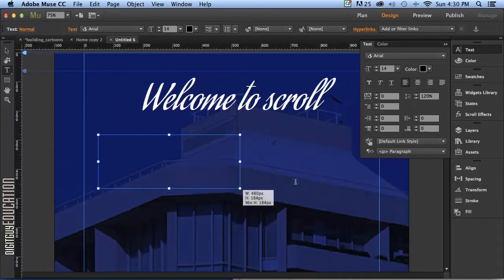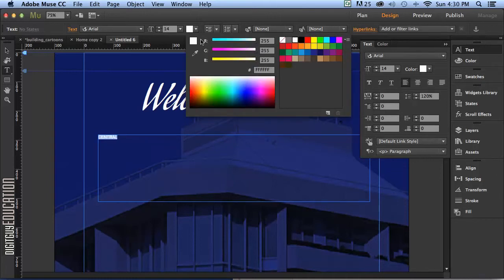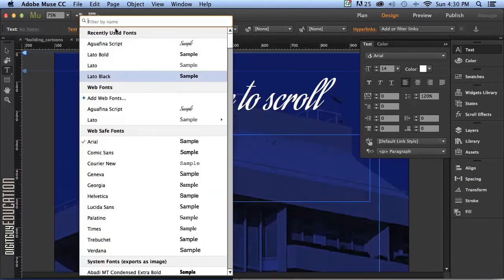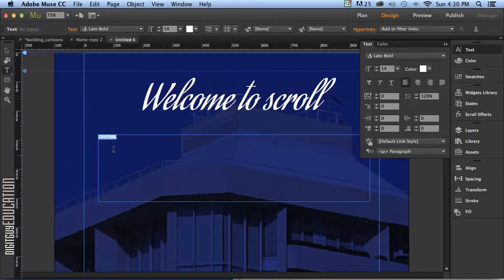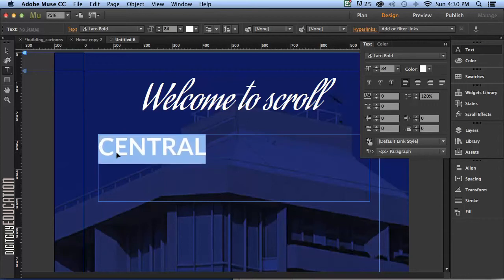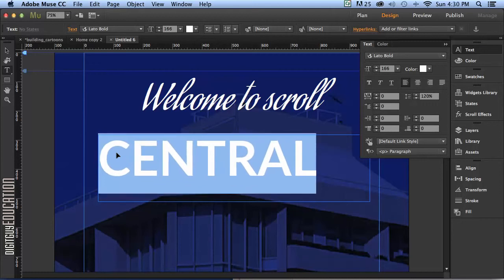Okay, then I'm going to click and drag out another box like this and type in central. Now again, I'm going to make it white so I can see it. This time I'm going to make it Lato, or Lato bold is good. And the same trick again, I'm just holding the shift command key and the right angle bracket. Just getting like that.